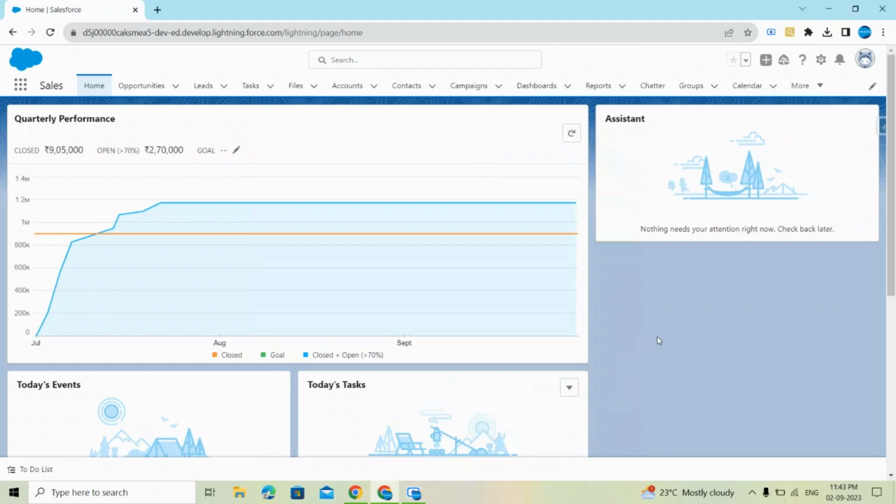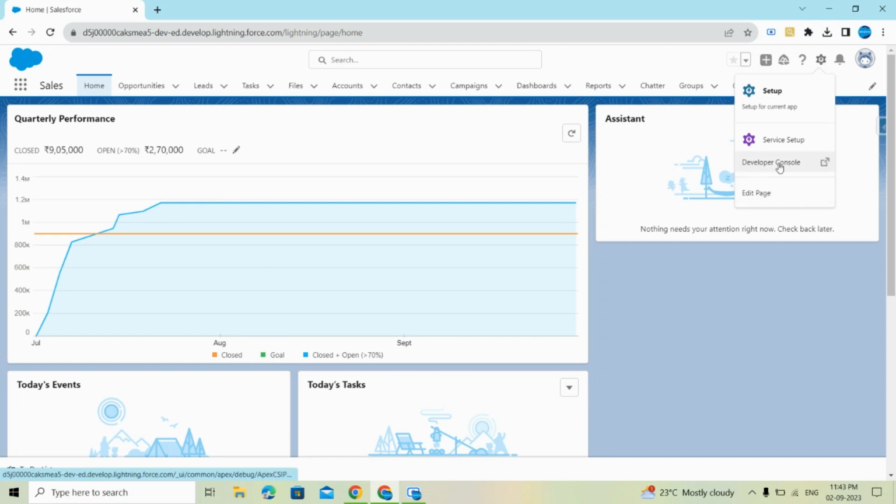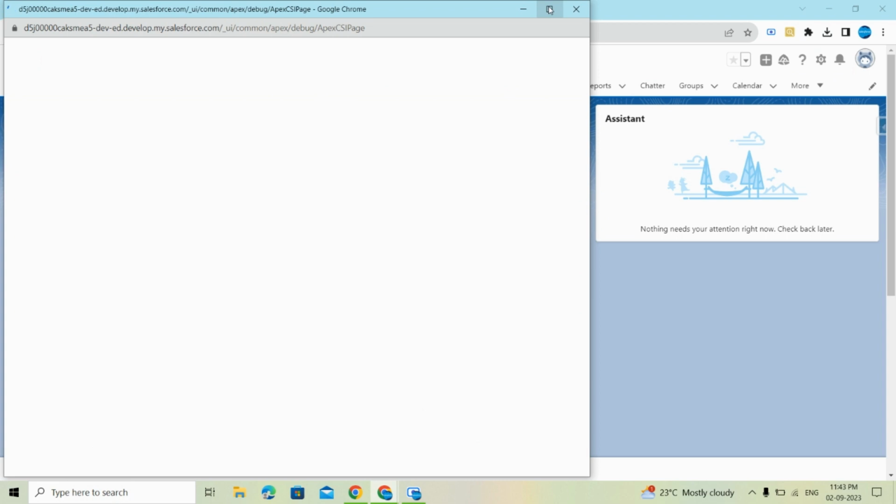Today we are going to learn how to create a Visualforce page. Let's start. Click on this gear icon. Then here you can see the Developer Console option. Open the Developer Console.